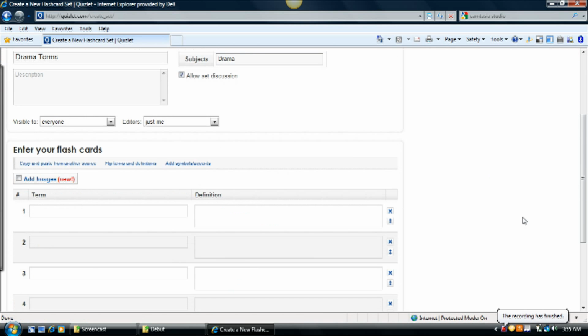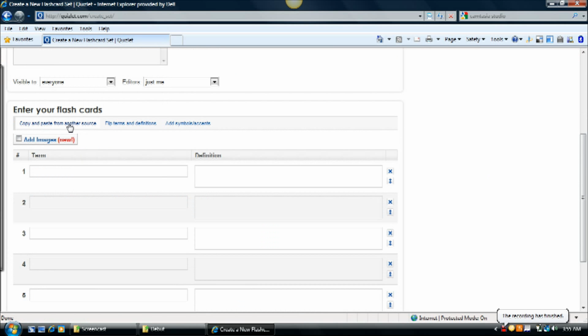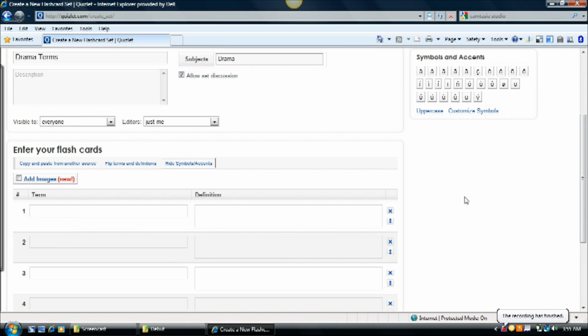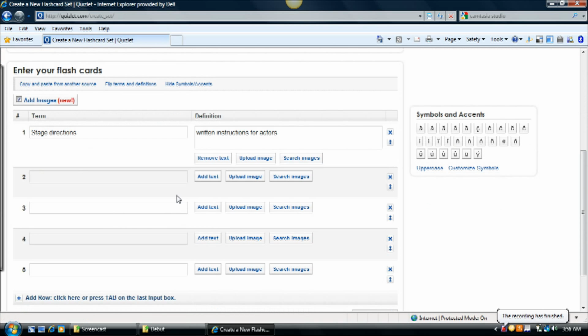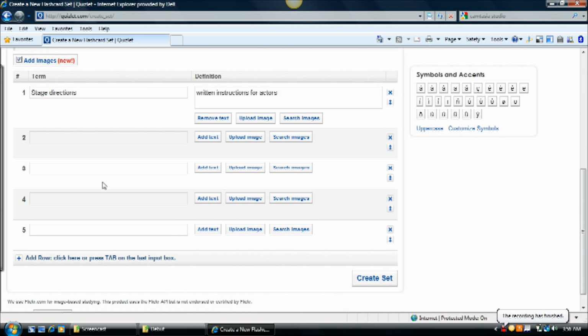Then you want to go to Enter Your Flashcards. You can copy and paste from another source and even use symbols and accents for foreign languages. But mainly you want to type in your term and then the definition. You can also add images. You do this a number of times until you have all of your flashcards created, and then you create the set.